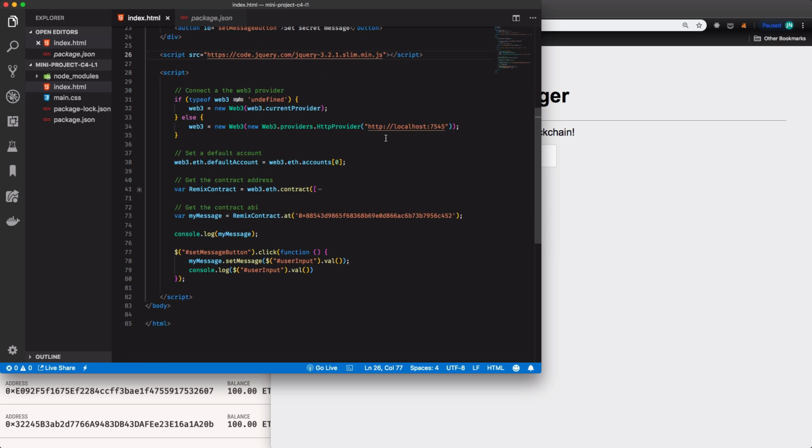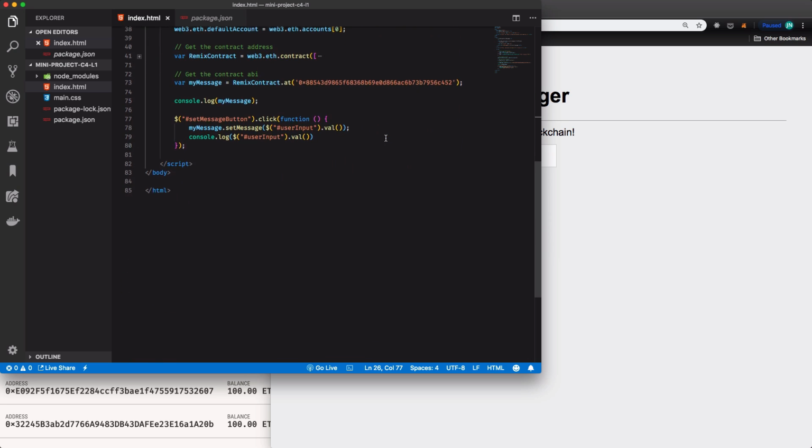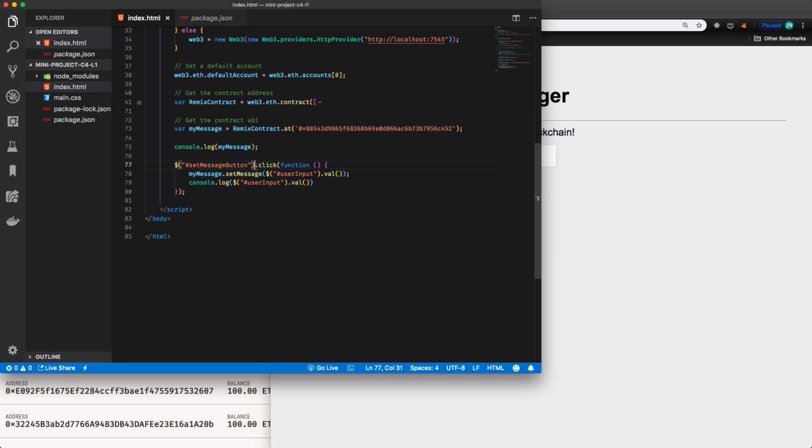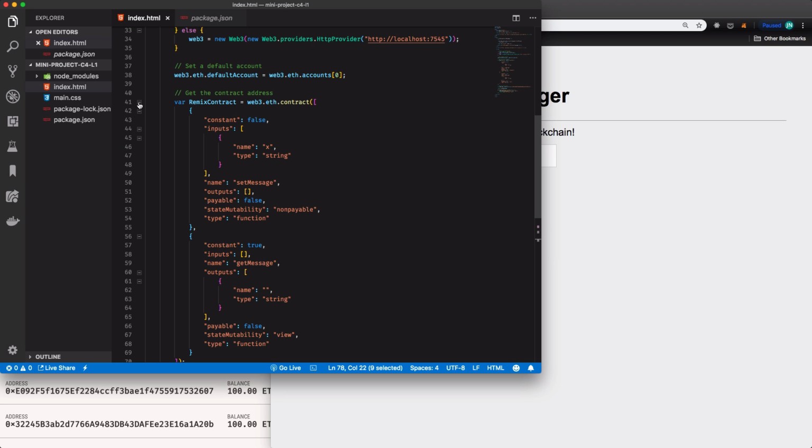Scrolling down a little further, you'll see the button I made. If you're not familiar with the syntax, here's what's going on. This first part is the jQuery that's looking for the button, setMessageButton, that I set the ID for in the HTML. If that button gets clicked, it will run a function. The function that runs is to set a message using myMessage. myMessage is the Remix contract that we deployed that we set up here. So by having the contract address and the ABI, we can search inside the contract and call any of the methods that exist within that contract. In this case, we're calling setMessage from the contract we've been working with.